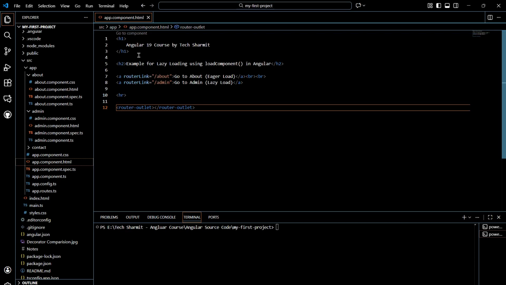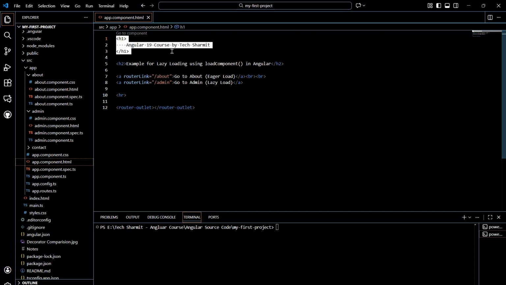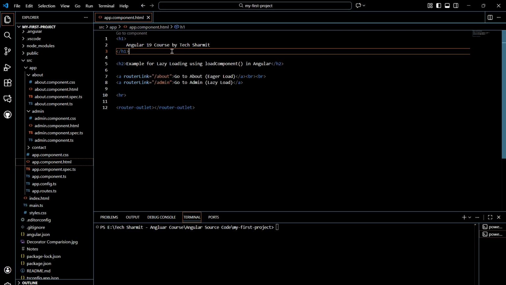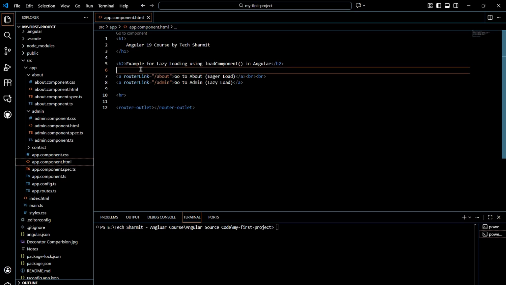The first heading you can see here is Angular 19 course by Sharmit. This is just to tell what we are going to learn. After this heading we have a secondary heading, which shows the title of today's session. Today's topic title is example for lazy loading using loadComponent in Angular. Here we are going to implement the lazy loading concept with the loadComponent method.